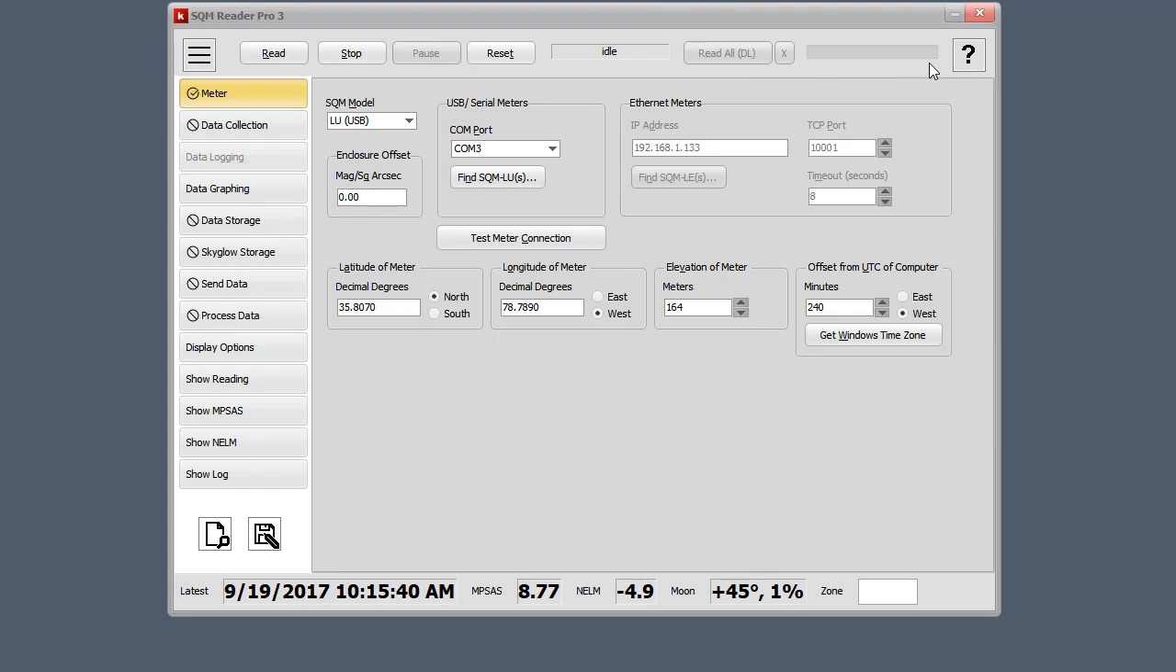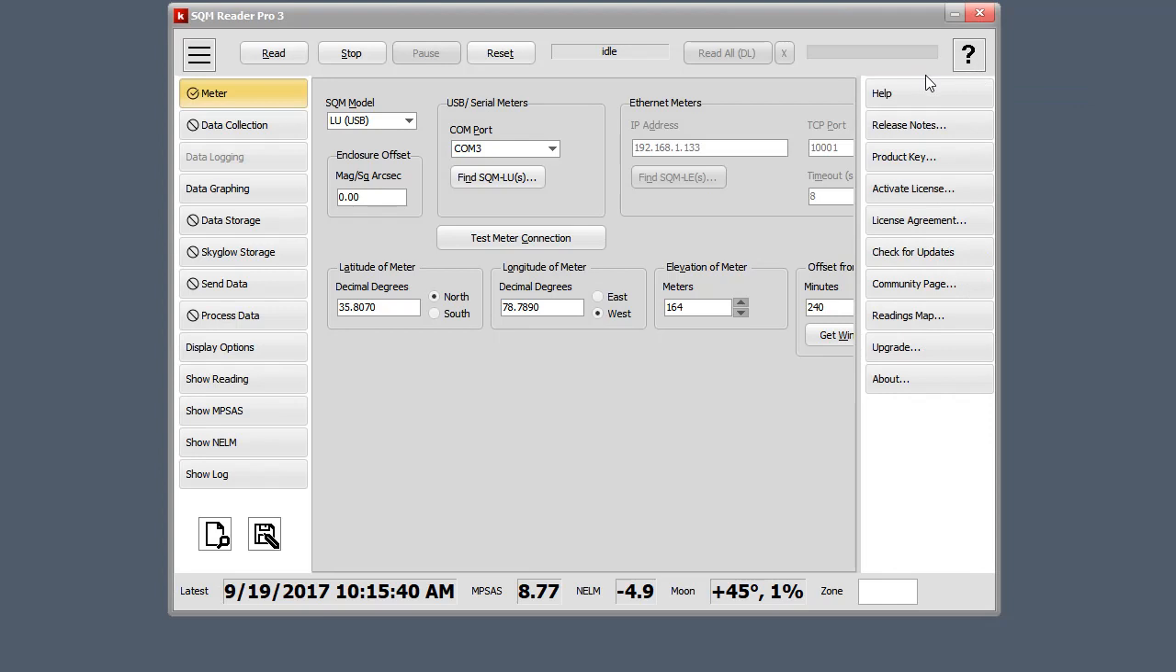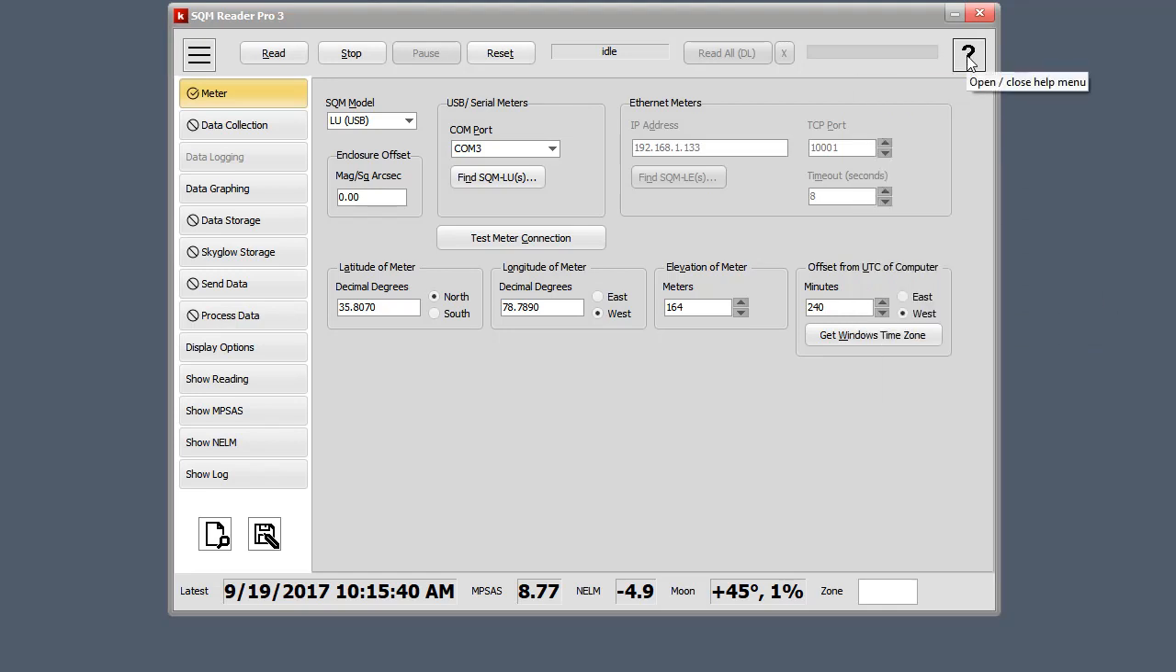The other main button in the command panel is the help button, and you can see these various functions that have to do with help, your licensing, checking the website for software updates, checking into the community page, and looking at the readings map online. So again, this is a toggle, and we can click it to close that menu. So with that, let's begin to investigate the configuration pages.